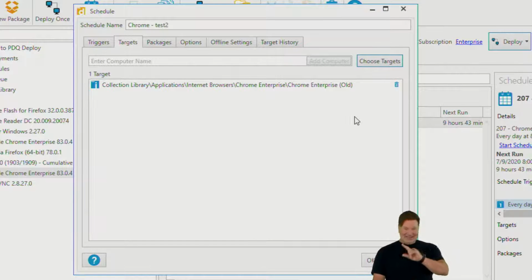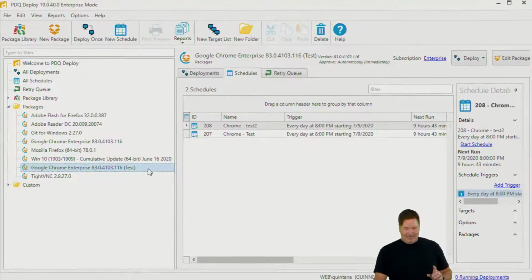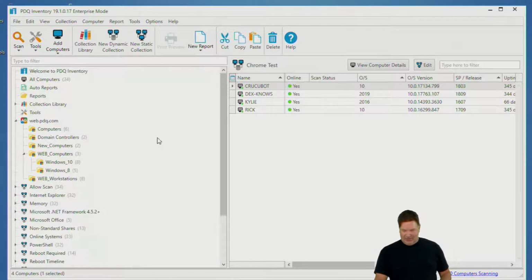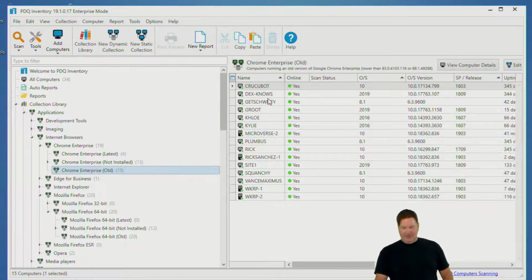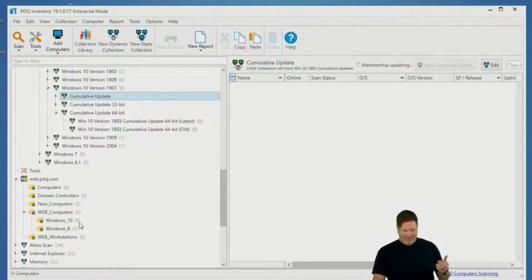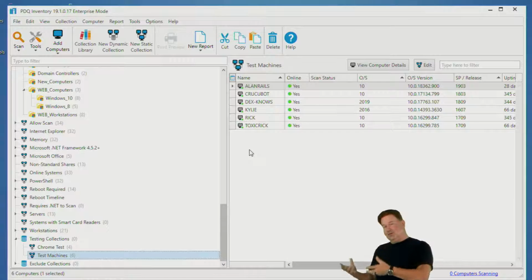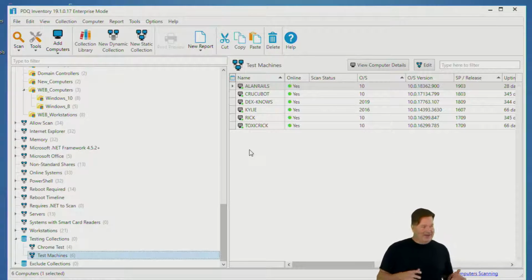So at this point, let's say it's going to run on Chrome old, right? So this schedule's going to go out, okay? And it's going to take a look at the Chrome old collection, right? Which is right here. And it's going to go through Dex knows. And the package is going to say, is Dex knows part of our test collection, test machines? Yes, it is. Go ahead and run the package. And it'll step through every single one of those and verify it against the test machines here. And then it will only run on the ones you want. So I've done, in essence, the same.